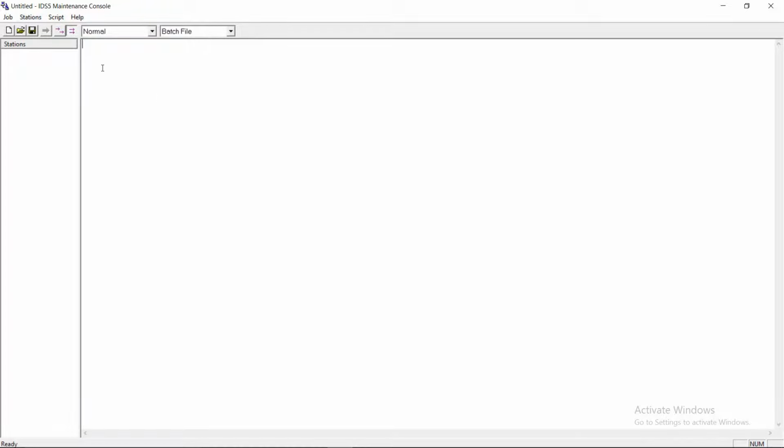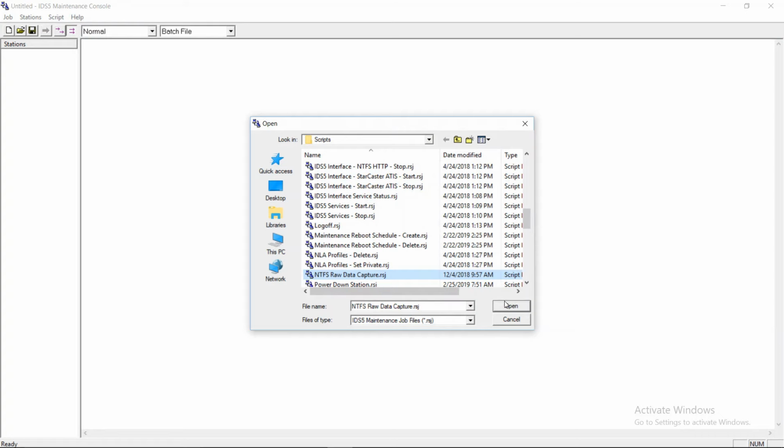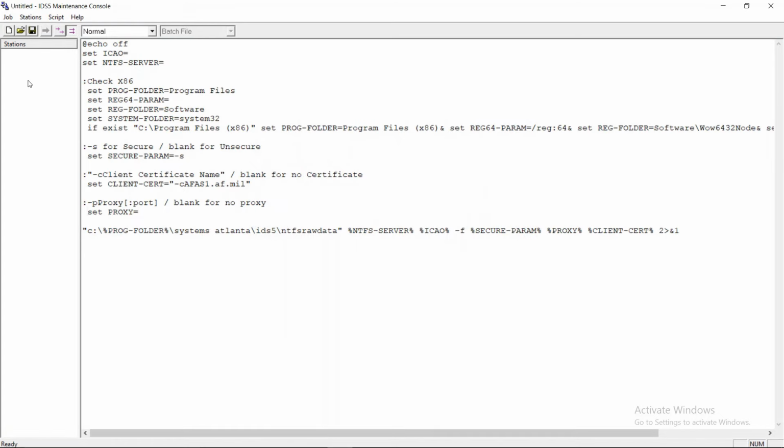With this open, under script, we're going to load from job. In the scripts, they're alphabetical. We're going to go to NTFS raw data capture and select open. Stations, we're going to load them from registry. Delete the ones that are not your primary and or backup NTFS raw data workstations. We have lab 11 and lab 12 here at the PMO. Again, we'll set our IKO here in the scripting. So for here we'll do Tinker. You'll put in your big long server address.